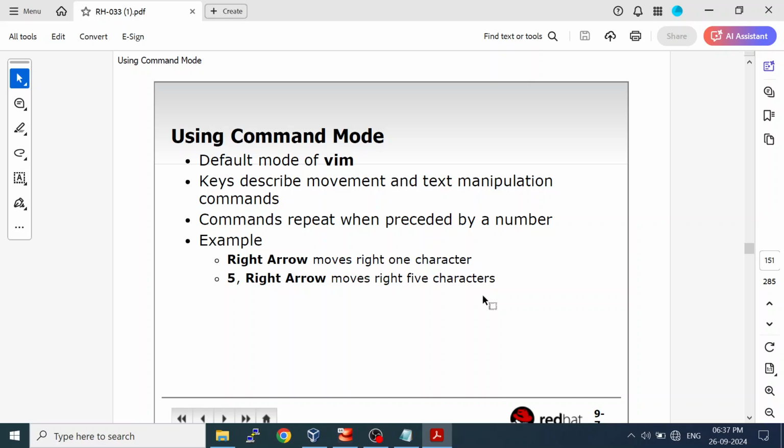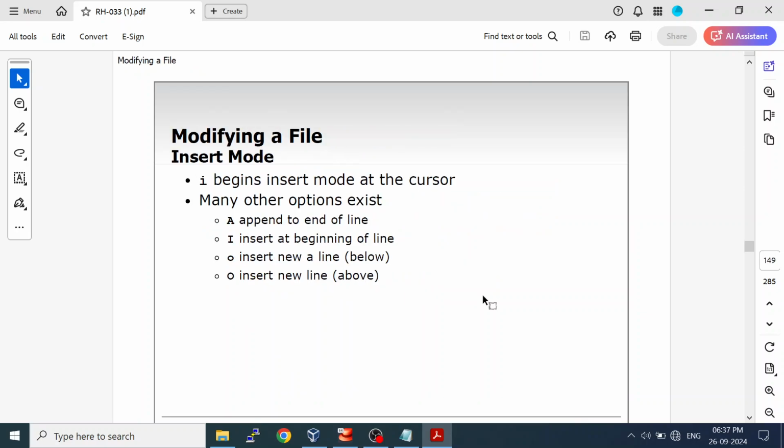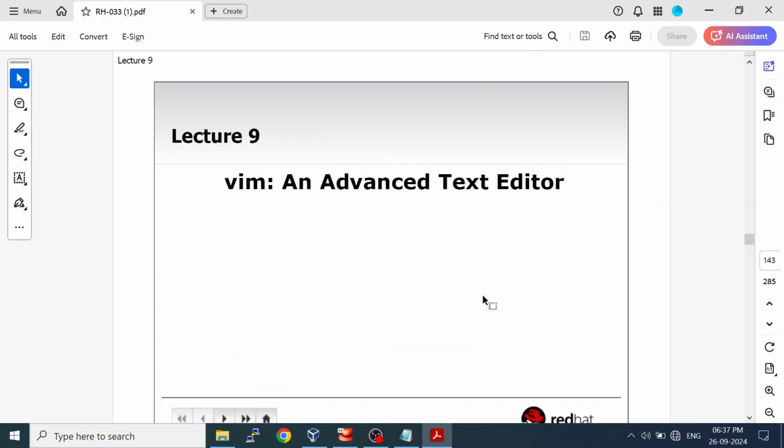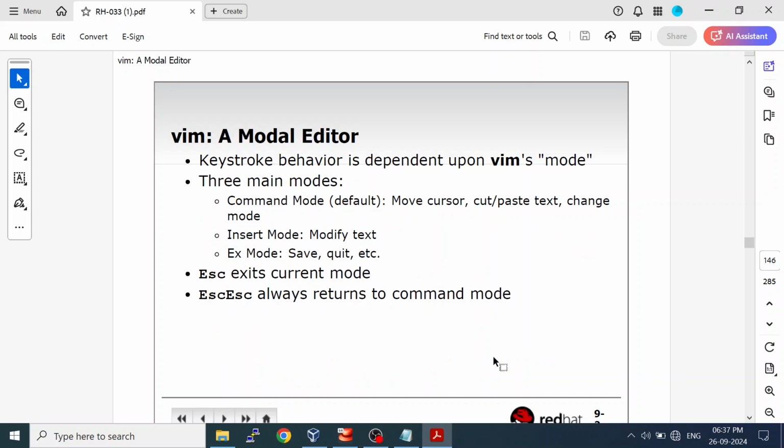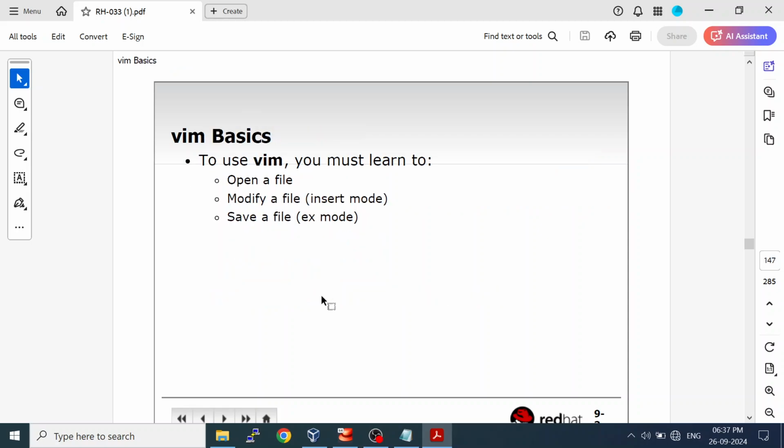Done till here? Any confusion? Now see here the book, lecture number 9. VI editor, you know already, the advantage is it is very simple. Better than notepad, you can work easily in this VI editor. Speed, difficulties, learning curve is simpler than simple editors. VI editor is the same, 3 modes. Escape always to return to command mode.